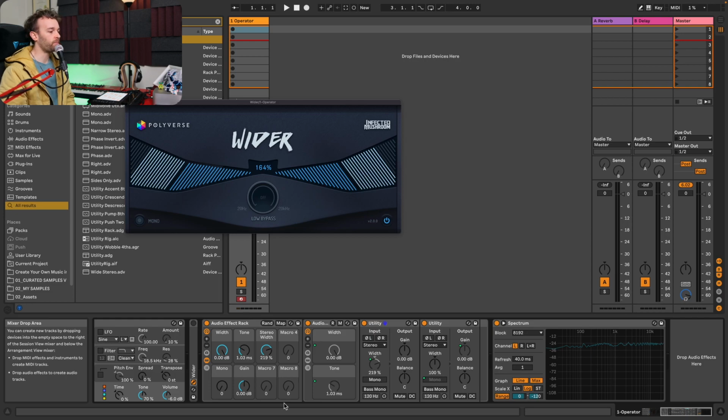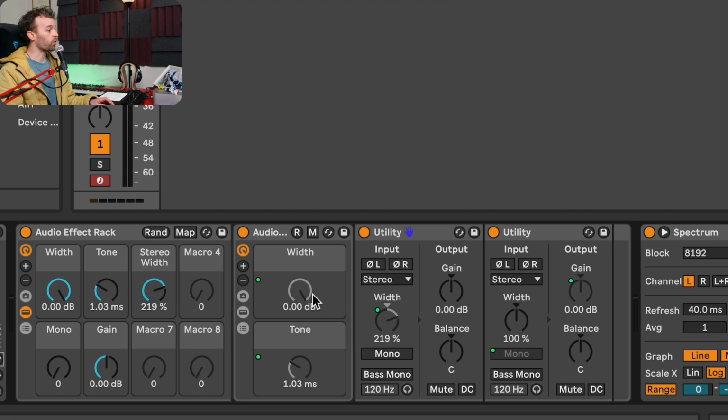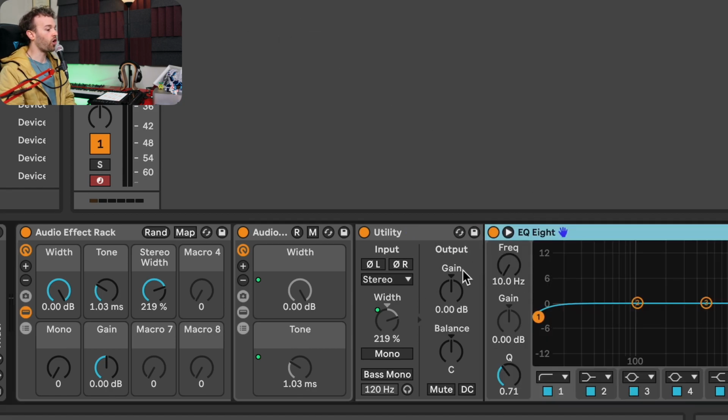There's another way you could do this, simply by using the bass mono feature of this second utility here. But this doesn't give us the entirety of the flexibility of the frequency range like we get in Wider, from 20 Hertz all the way to 20 kilohertz. In order to do this, I'm just going to add an EQ8 after this first utility here.